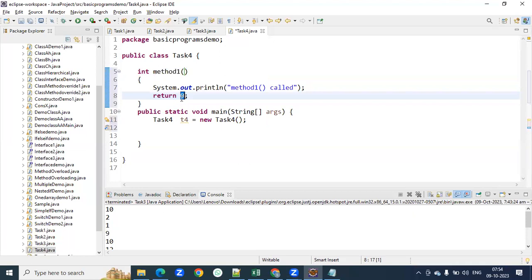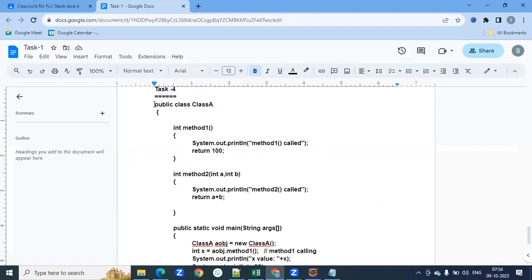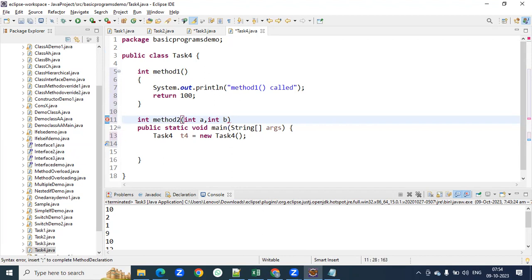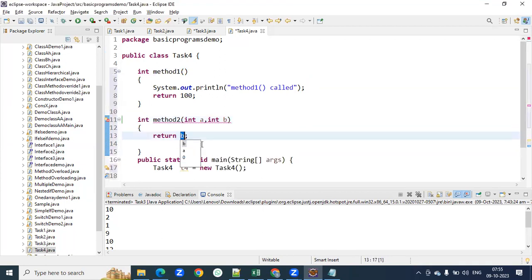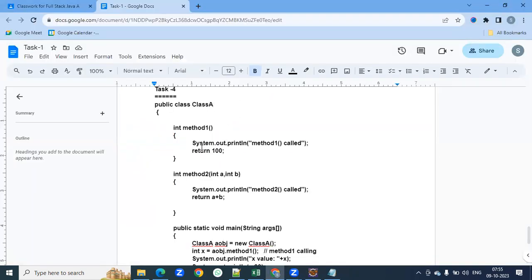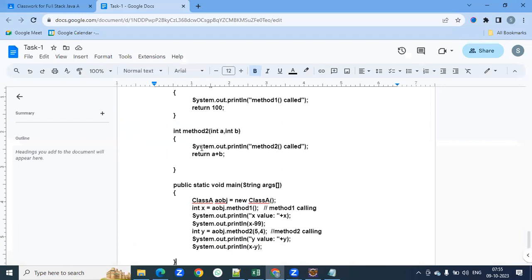It is going to return some value, 100. Here it has to return the value. That returns A plus B value. A plus B value I'm writing here. So this is the SOP statement, method 2 call, with the SOP statement. Now see here.